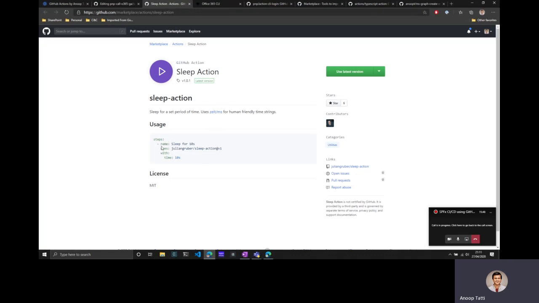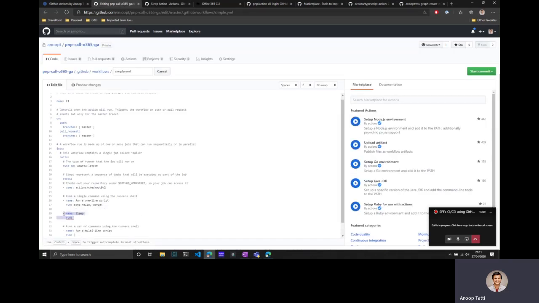As you can see, they have said that in order to use this action in your workflow, what you have to do is just consume that action in your workflow. So instead of writing the script, I'll just use this particular action. So I'll copy this whole thing, come back to my workflow and remove all this, and then write the sleep command, and then put some indentation.